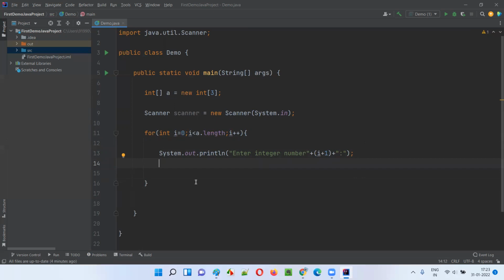And after the user enters this number, that number I have to collect, right? Using the scanner object, I can collect the number. Scanner dot nextInt I will say. That collected number I want to store into this array. So at the index 0, I want to collect.